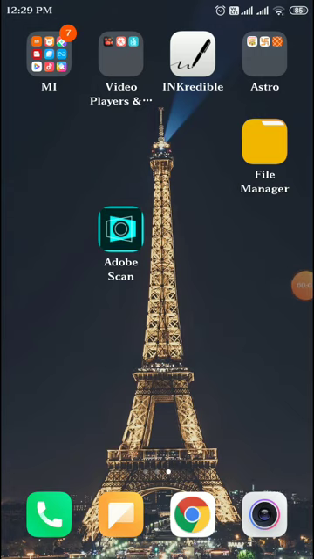Hello everyone. Today we are going to learn how to scan pages and create a PDF document using the Android app Adobe Scan. Here you can see on the screen I have already downloaded this app from the Play Store. So if you don't have it on your phone, you just go to Play Store and type Adobe Scan and you can install this software.